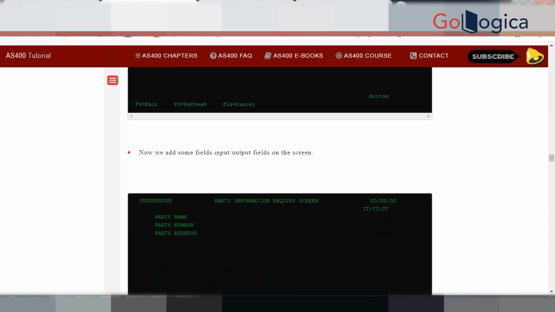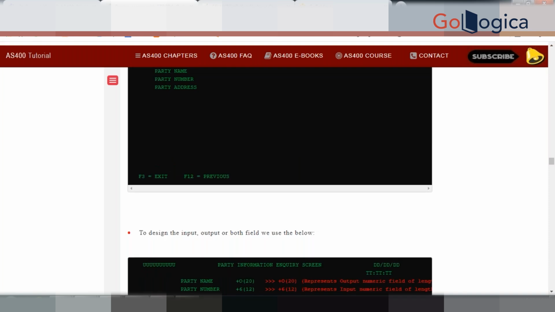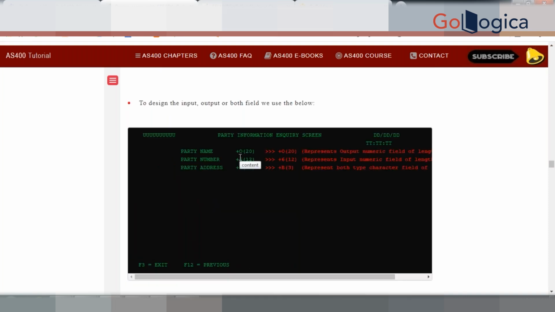So this header is coming from header and the footer is coming from footer. So don't think that this is the same screen. For detail, they have written another design, another record format. So we have three record format, right? Header, footer, and detail.